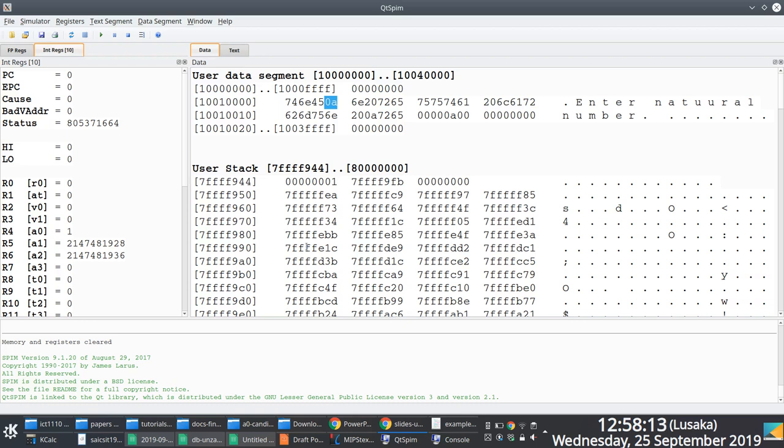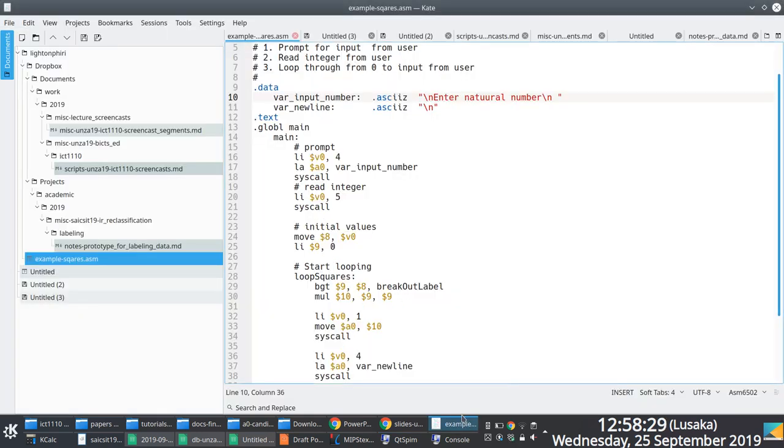This is backslash n, and you can't see backslash n here because QtSpim can't write it for you, right? Which is why it appears as 0A as a line, it appears as a dot. In my program here, look at this, guys. I changed enter natural number to start by printing the line feed character, the new line character, first. Backslash n and then enter, uppercase E.